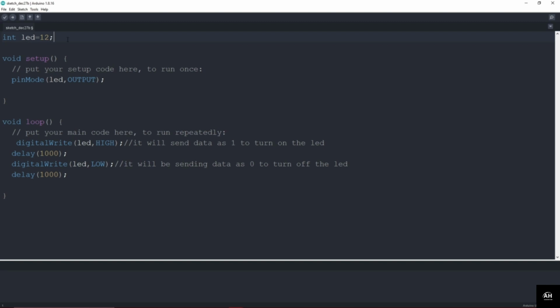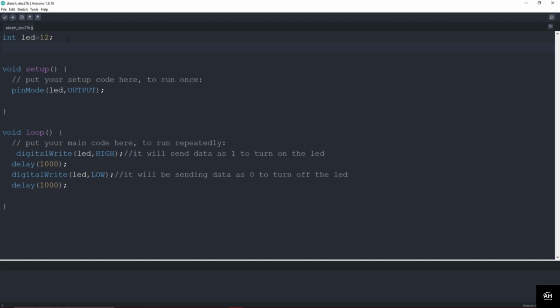So after that, in the new line, we will just type here char input. So basically using it, we are going to be taking the input from the user. So we have named the variable as input, and the data type of it is character. So we will be taking the input in the form of characters.